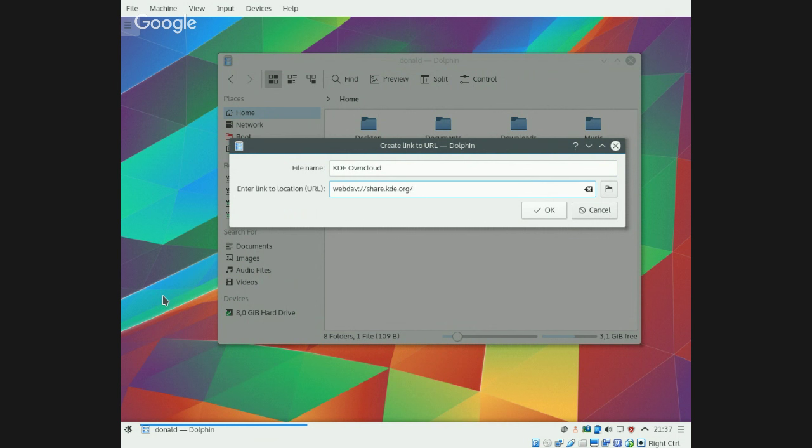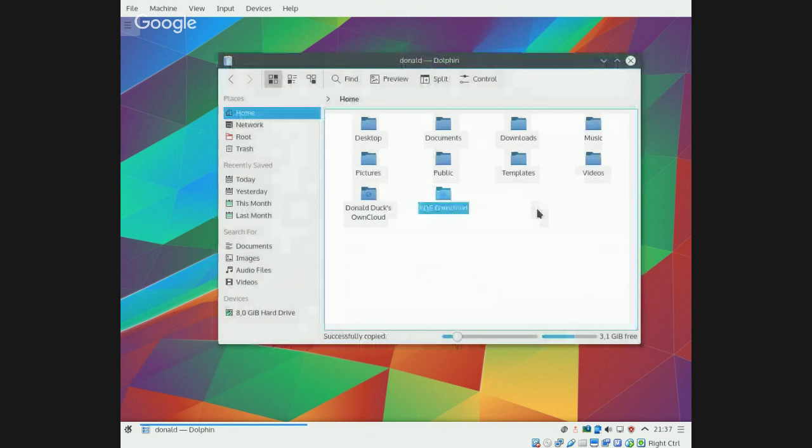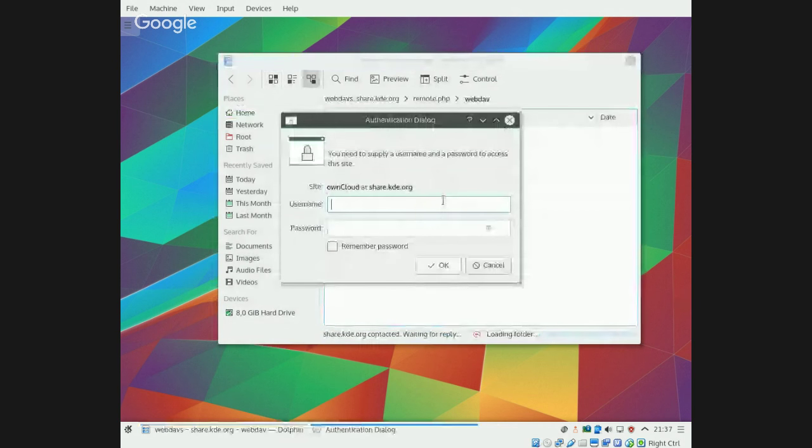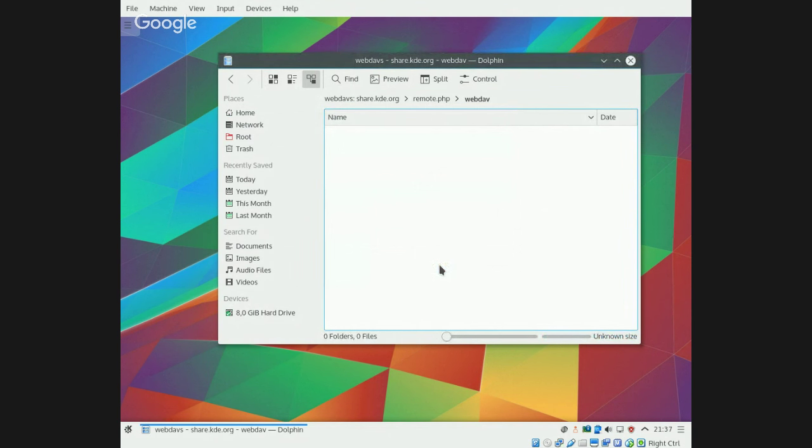Let me check. I think this is it. Let me check it again. share.kde.org/remote.php/webdav. Okay, I'm going to click OK now. Whoa, it works. All right. I'm going to type in my credentials. This is my super secret password. Okay. It's apparently logged in.